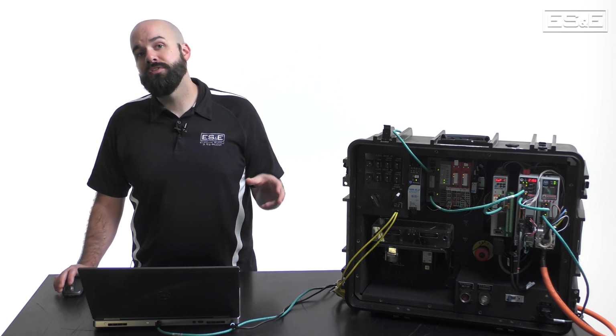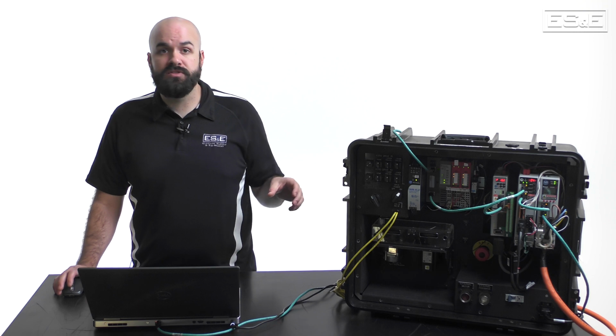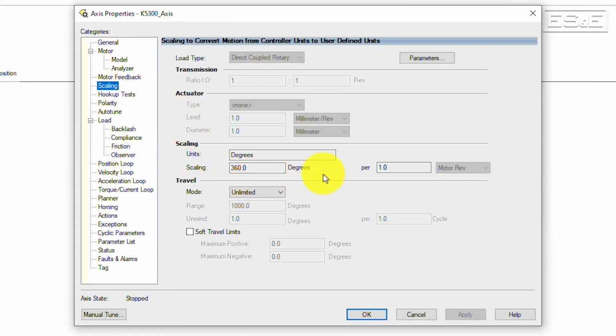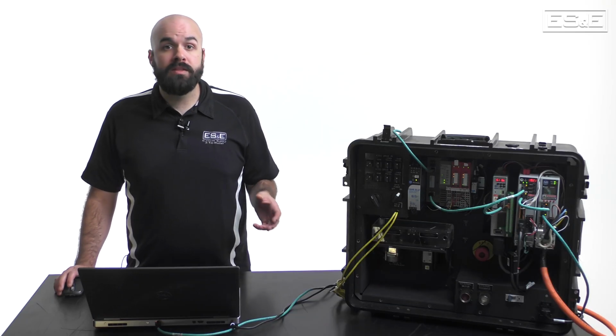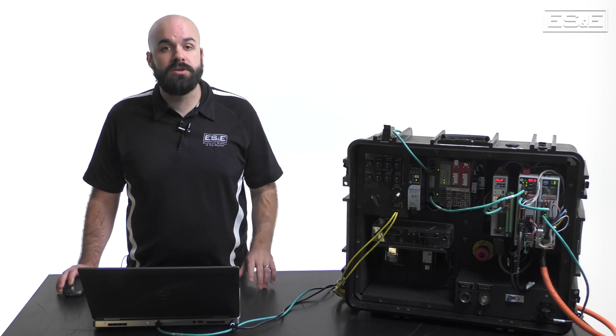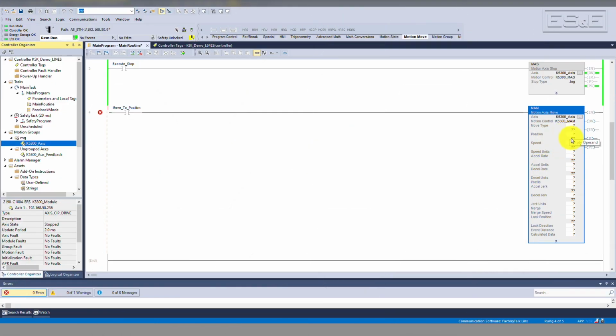I find it helpful to start by selecting the units of each field first. It's important to note that the pre-configured scaling is set on the Scaling tab of the Axis properties. In this case, the units are defined as degrees. Now we know that when the instruction says the word units, it means degrees for this particular application. Now let's go back to the instruction.